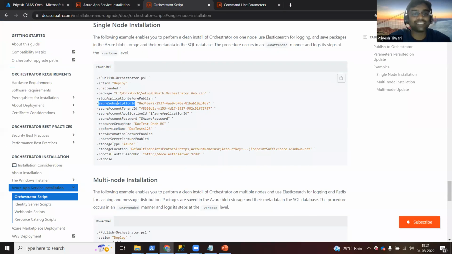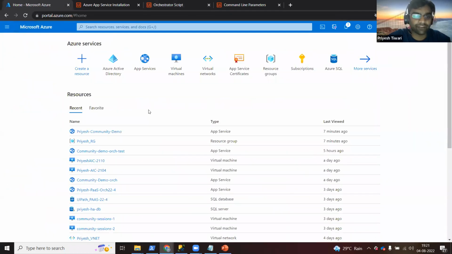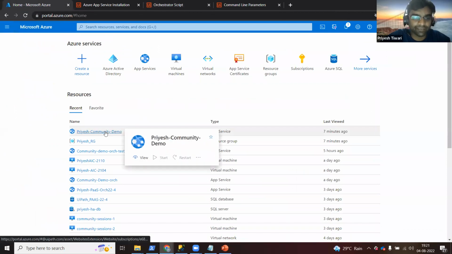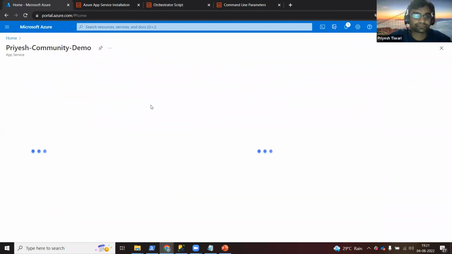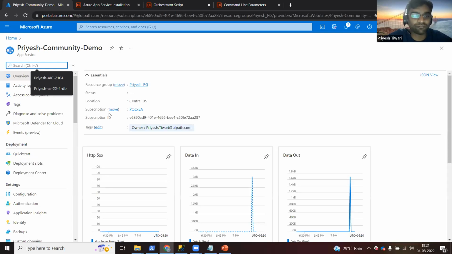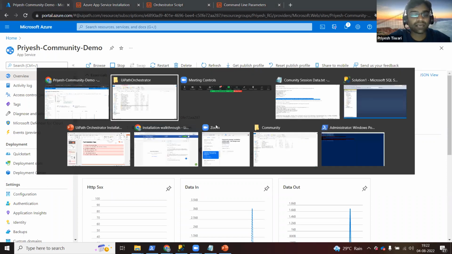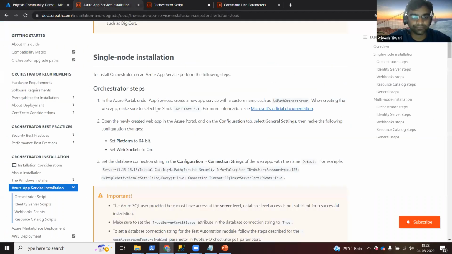Then we have to pass the Azure Subscription Id. The Azure Subscription Id is something which you can get from the app service that we have created. For this demo, we have created this one. Once you go inside of this, you will find the subscription ID over here. You can simply copy the subscription ID and provide the details over here.